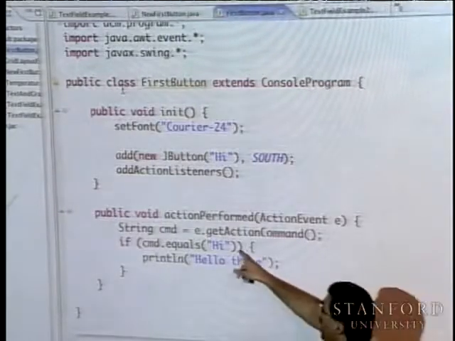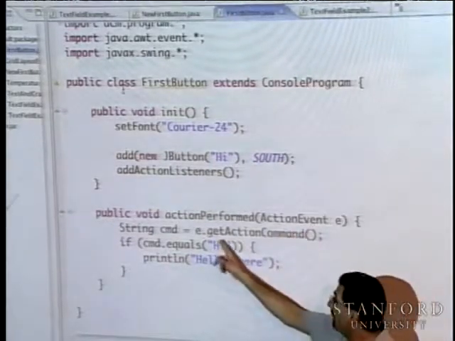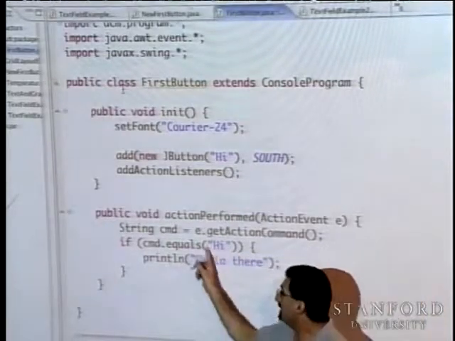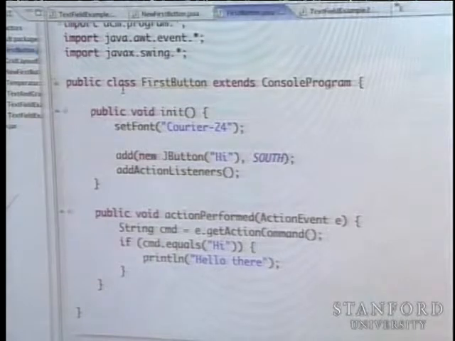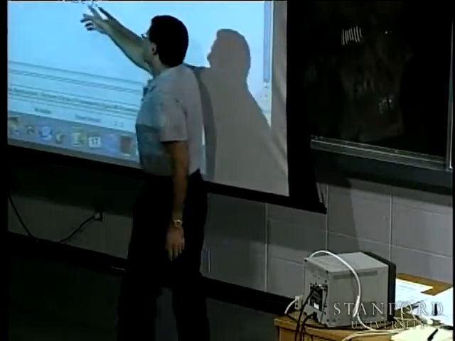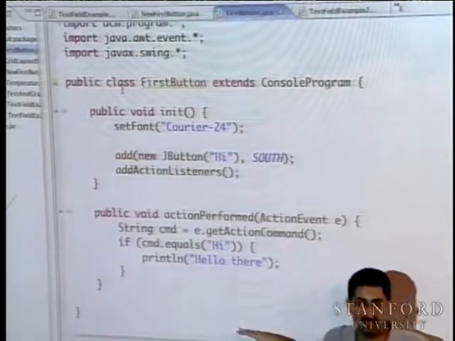Because down here, I don't need to check for the source of what that action event was. I'm going to say, hey, action event, give me your command. And the command is going to be the name of the button. So I no longer need a variable to store a reference to the actual button object, because this is going to give me the name whenever I need it. And so as a result, notice here I don't have an instance variable.